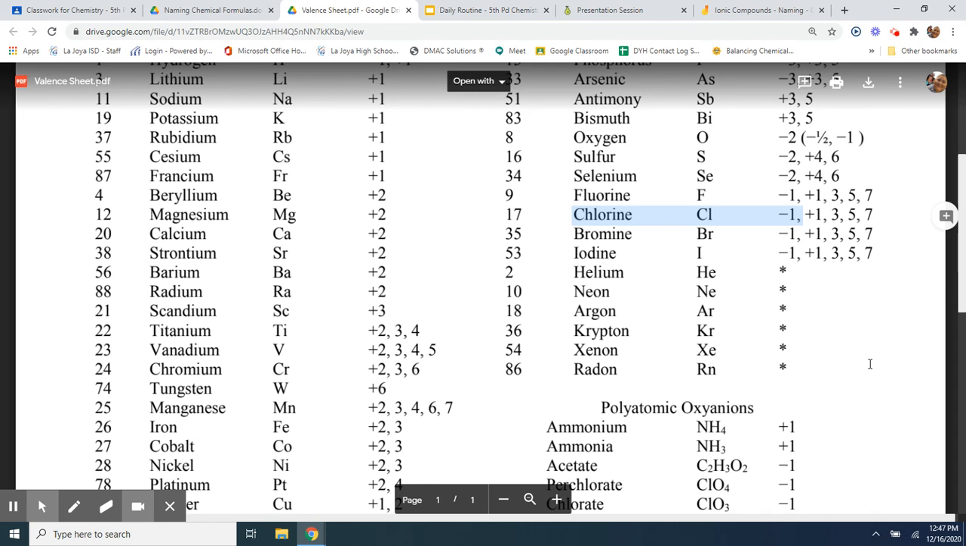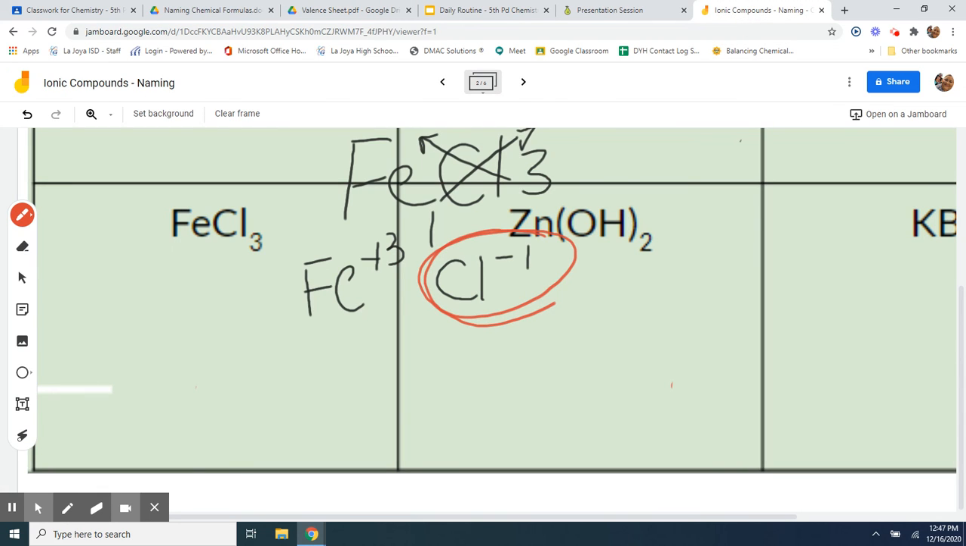I don't see anything. Only Alexia says yes. Caitlin says yes. Mario says yes. Melissa, I haven't heard from Melissa or Jose or Francisca. Is the charge for chlorine a -1? Yes. Okay, so if this is correct, this charge is also correct.